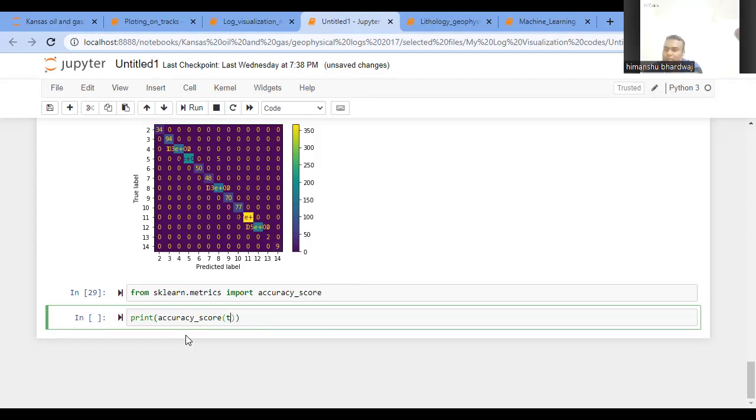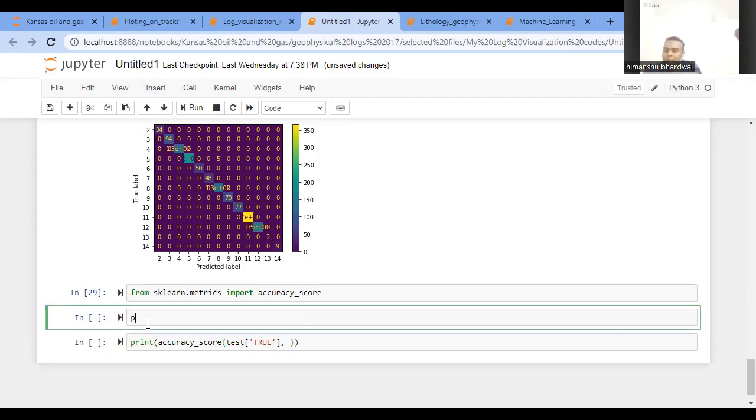So test true, and first you have to predict. So model dot predict, you can use this function to predict the lithology from geophysical log.